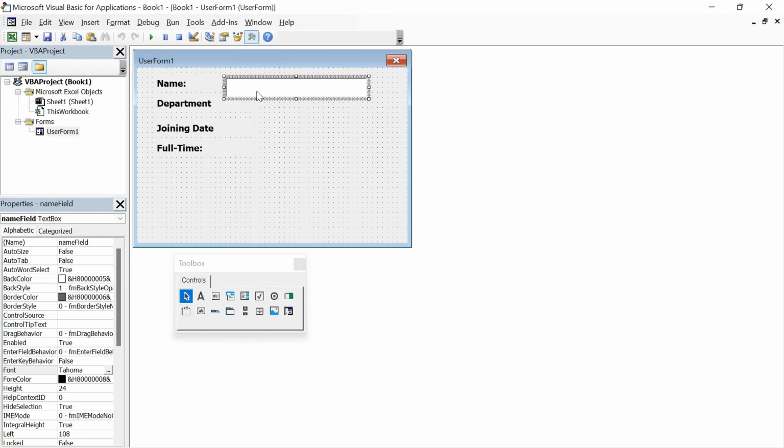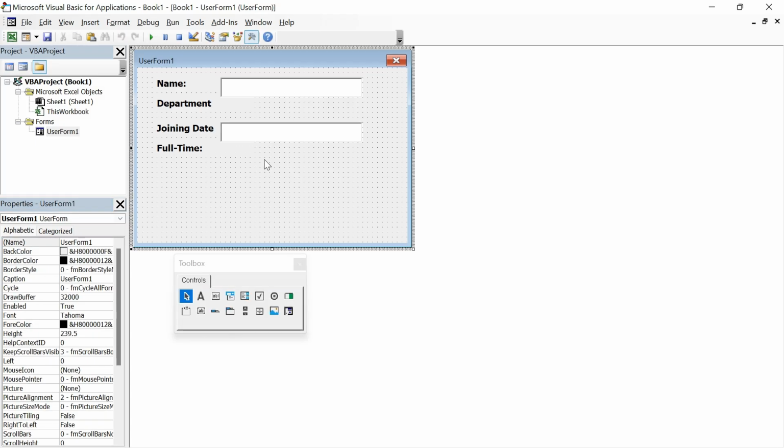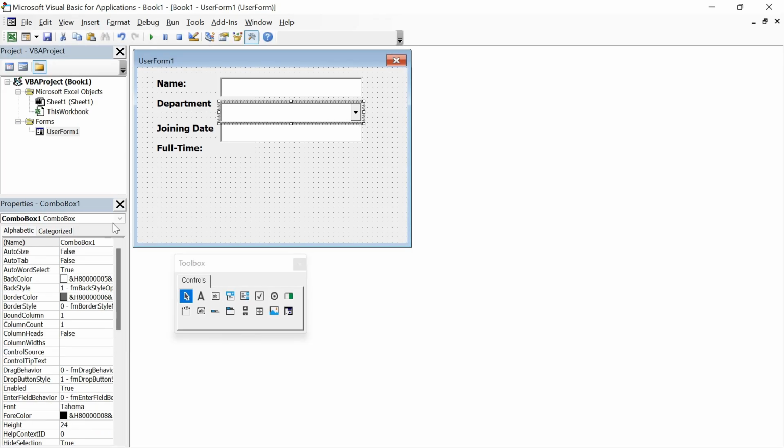Once the formatting is complete, copy this text box and paste it to create another one for the joining date input. Rename this second text box to DateField. Now we have 2 text boxes on our form. For the third input, Department, we'll use a combo box. A combo box is a drop-down menu that lets users choose a value from a predefined list, while still allowing manual entry if needed. Just like the text box, rename it to DepartmentField and set its font size to 11.